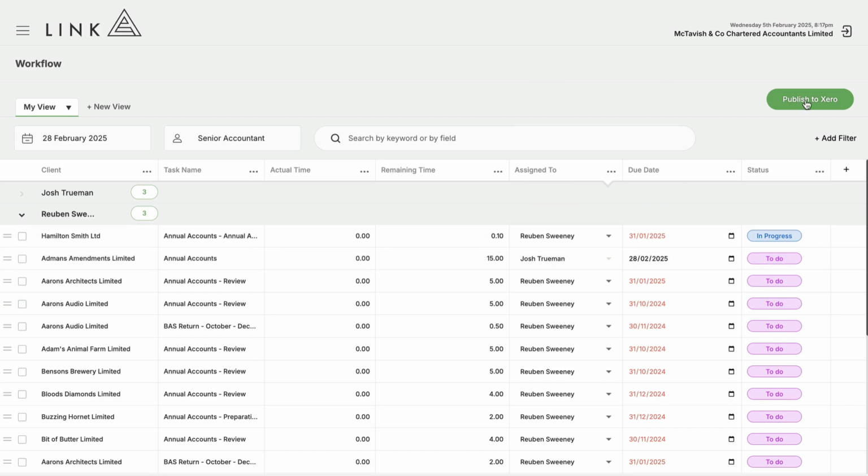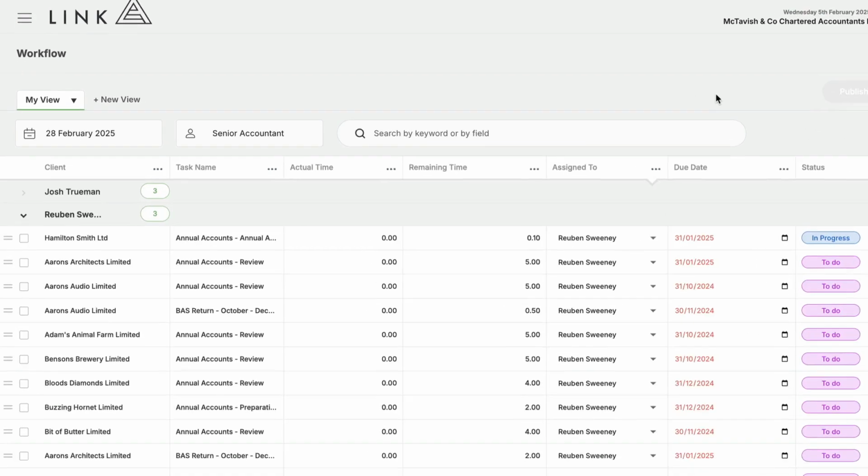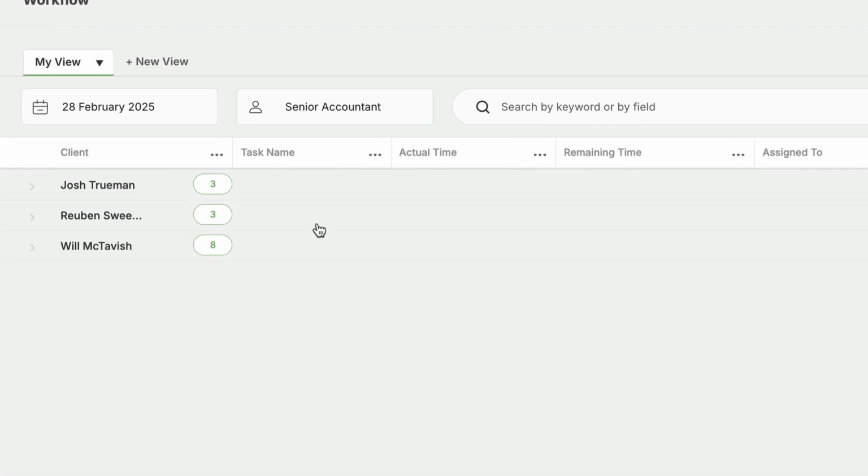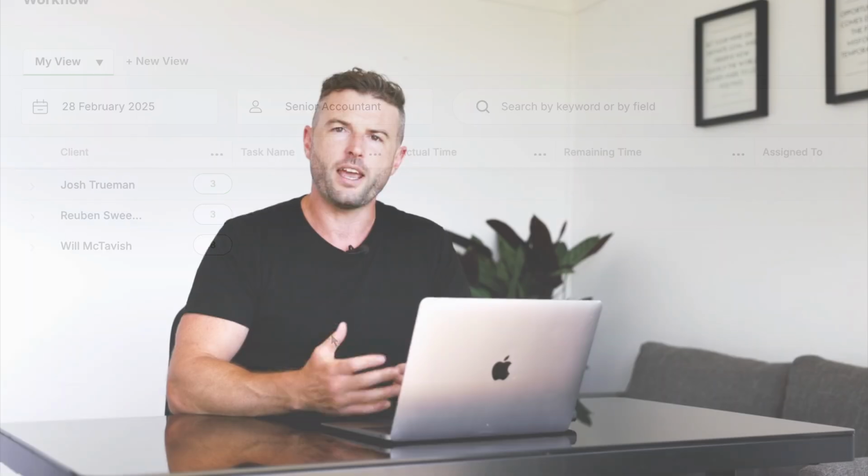We then publish to Xero. This removes the task from Ruben's list and puts it on Josh's list. Every timesheet and interaction keeps your plan up to date, allowing your team to stay calm and focused.